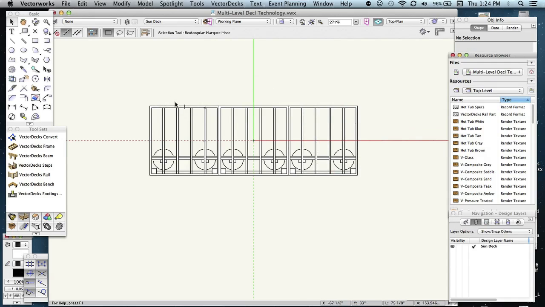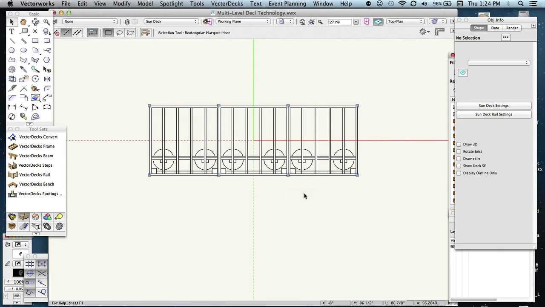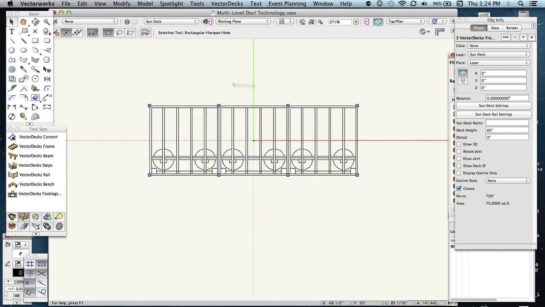Now I'm going to go ahead and select all three of these frames and convert them to 3D. By the way, if you're having trouble selecting the frames, I have this option here within the VectorDecks menu to custom select, and you want to click on frames, and then it's going to select any VectorDecks frame in your document. So if you have a whole bunch of them, it's going to make it a little easier to go that route. And now with all of them selected, I'm going to click on Draw 3D.